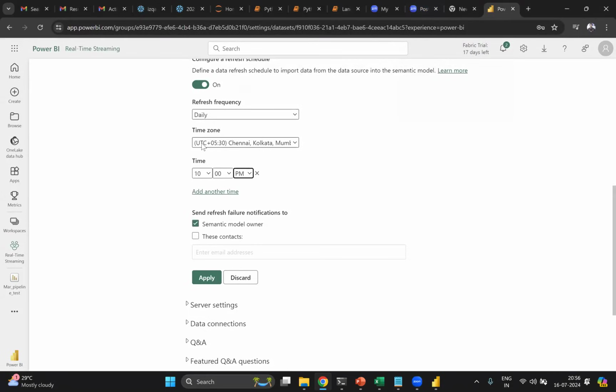And again, you are going with your time zone. If our clients are from different locations, based on their locations, you are able to select the timing. So if you are from India, I'm setting the Indian time zone, like the Chennai, Kolkata time slot, and you are adding another time. So this is at what time it needs to refresh. For example, I'm saying every day at 10 p.m. it needs to refresh. Why? Our business is happening from morning to evening, so we want to refresh the data every day at 10 p.m.